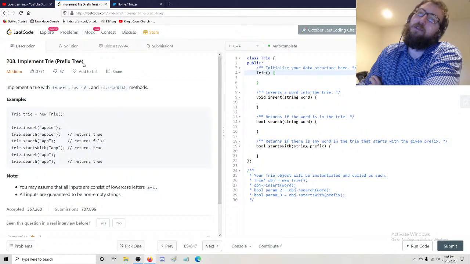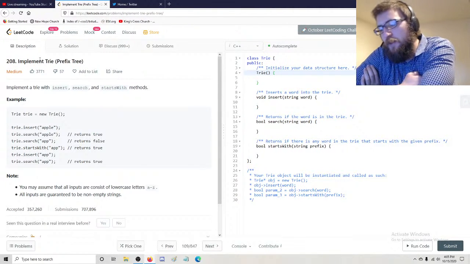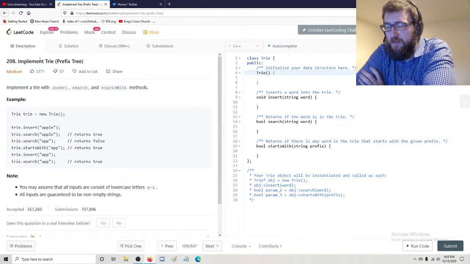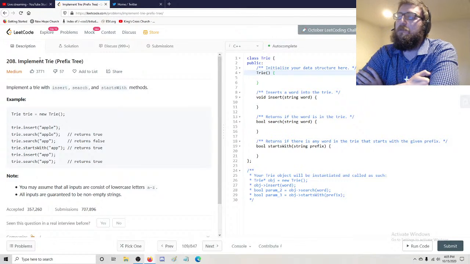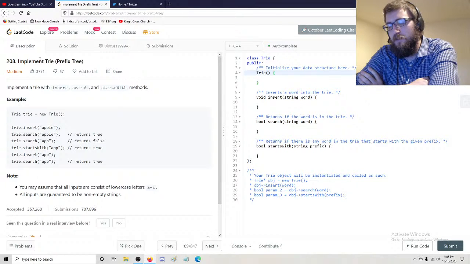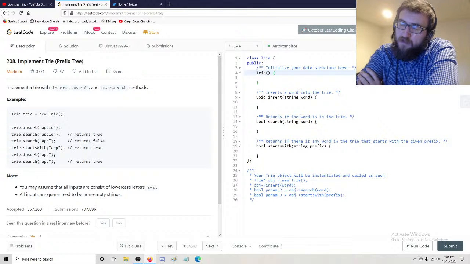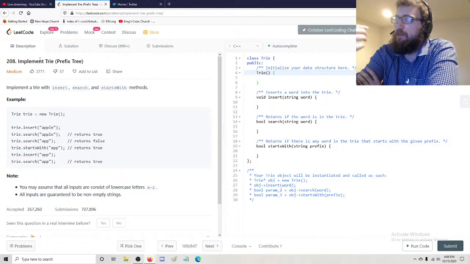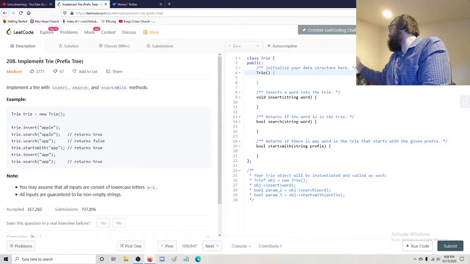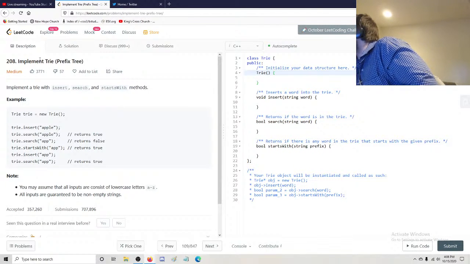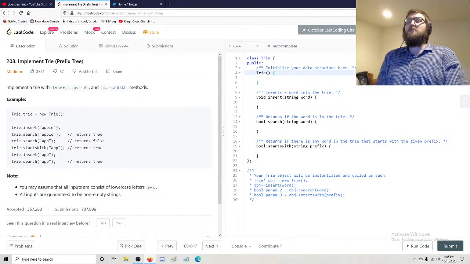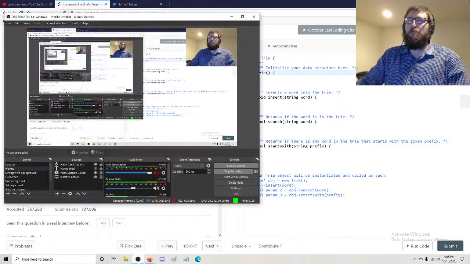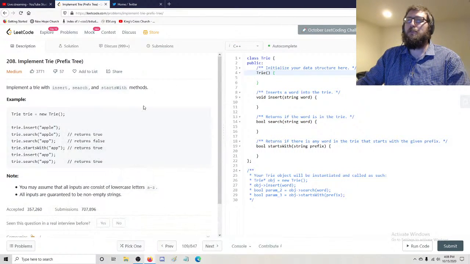All right, implement a trie, prefix tree. I'll admit I've been kind of avoiding this question the last couple times I saw it. It's a data structure, and building your own data structure is always a little bit of extra effort. I haven't built a trie previously, so this will be my first time building my own trie data structure, so this should be interesting.